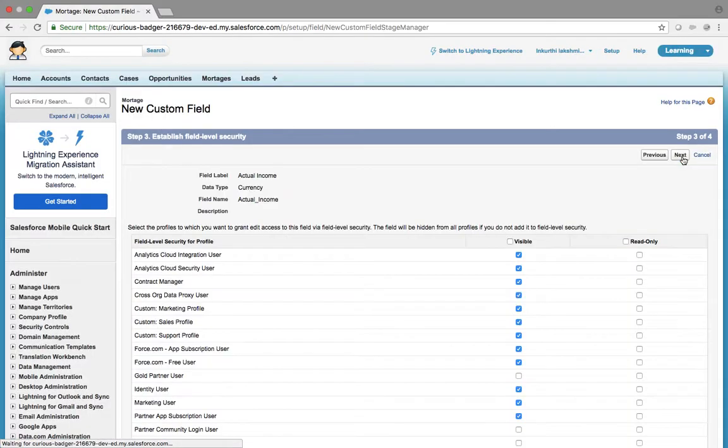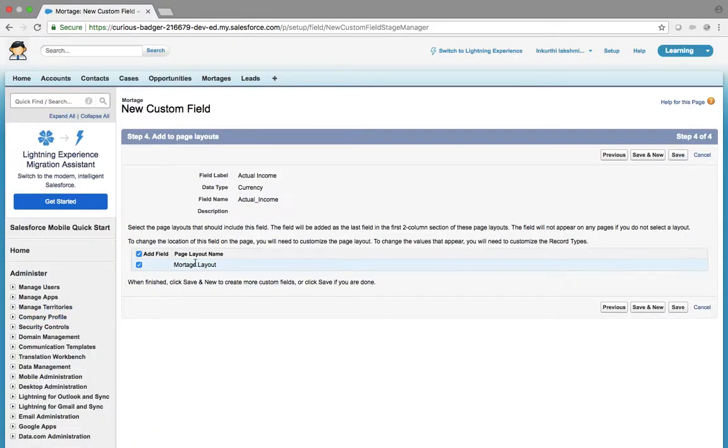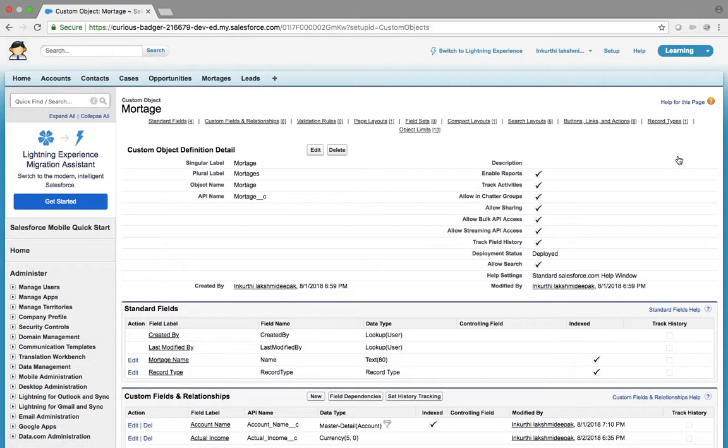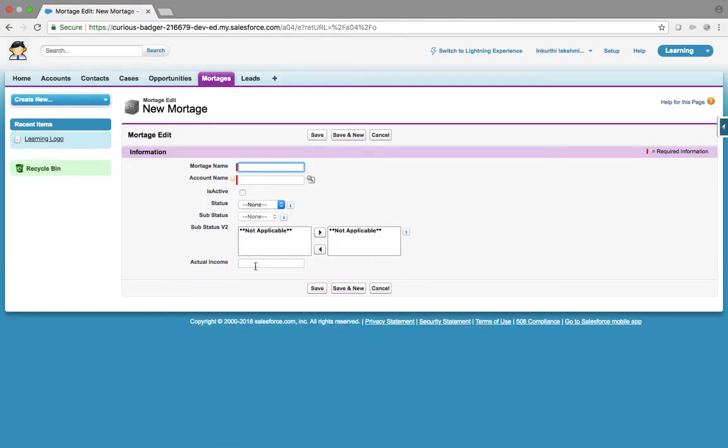Next, visible to all. Next, here it is asking for a page layout. I'm adding to the page layout. Save. Let's assume now we have that field created in Mortgage, right? We have that field created.